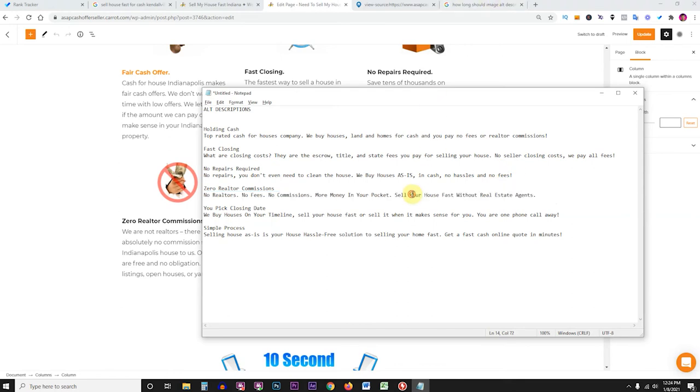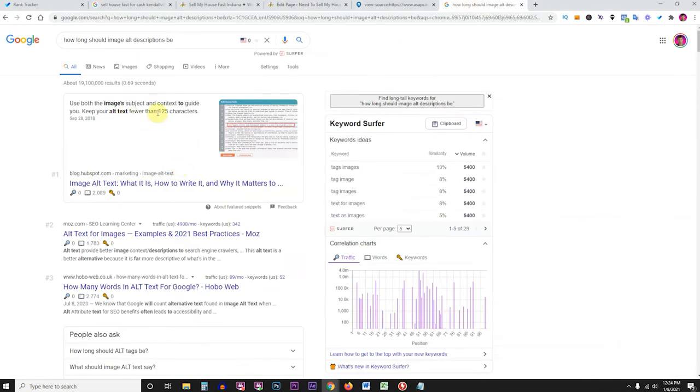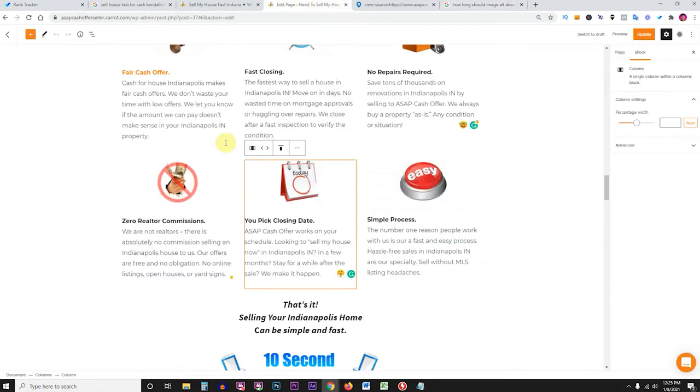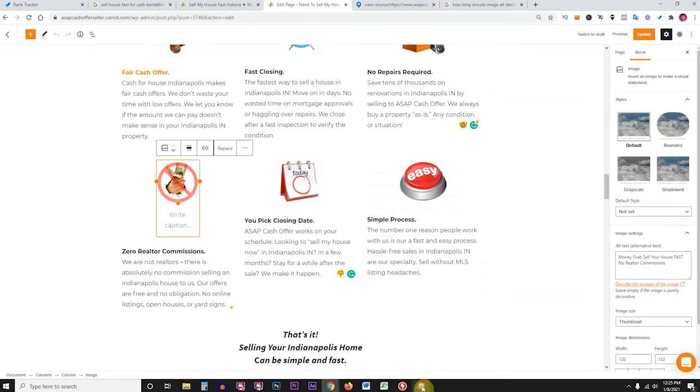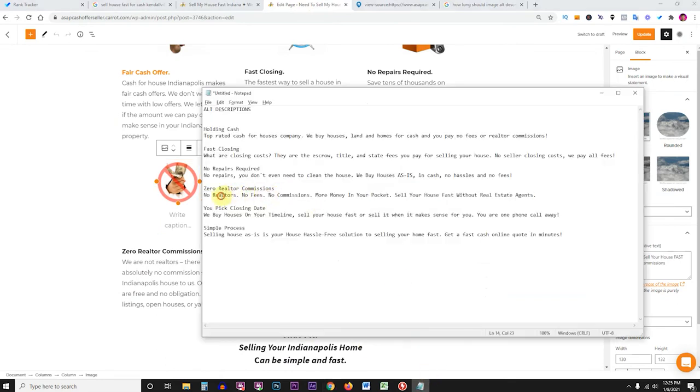So how long should this be? With a simple Google search, we could find that out, and you can see that the alt text should be fewer than 125 characters. So a thing I like to do to see how many characters it is, I'll pull it open in a simple notepad. You come to the end here and it says 114. So this is under 125 characters. This needs to be shortened. So we'll look at that one in a minute.